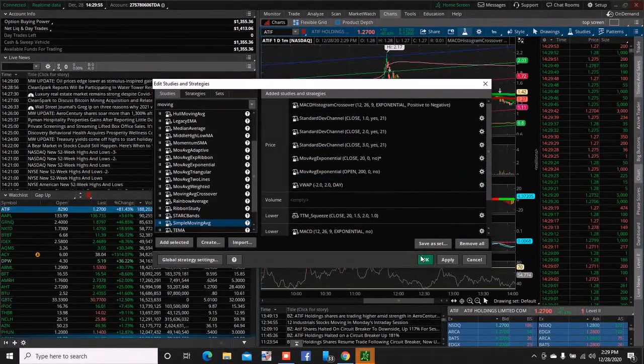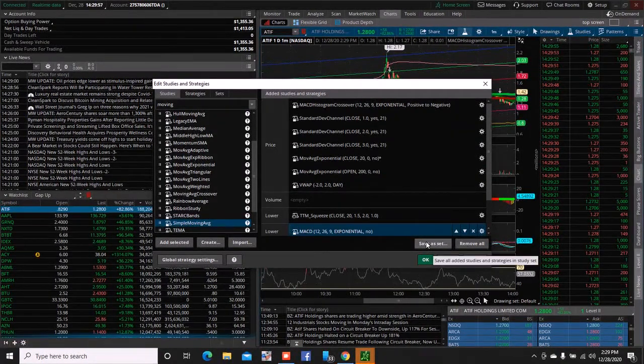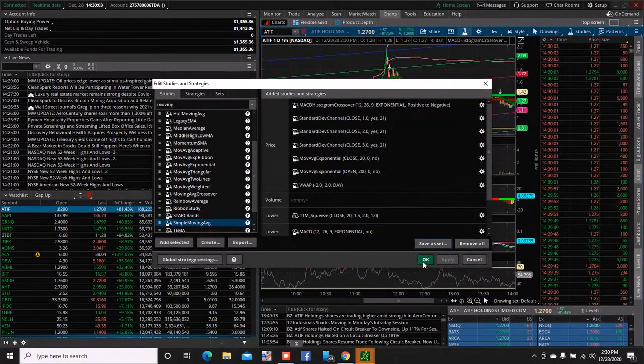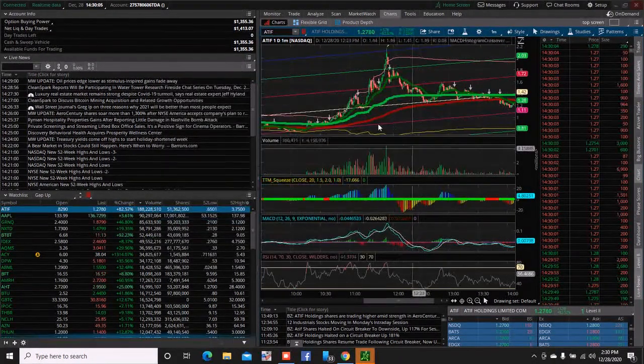and do the same thing. Then you're going to want to save your set. When you hit save your set, it's going to ask you to give it a name. I already have a name for it, so just hit that and then save and then OK.